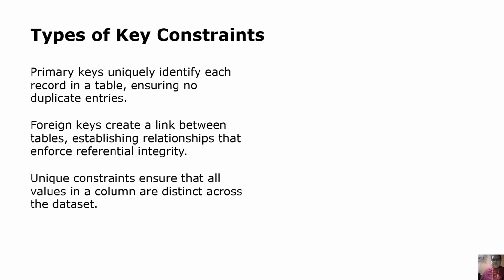Now we discuss the types of key constraints. Primary keys uniquely identify each record in a table, ensuring no duplicate entities. Foreign keys create a link between tables, establishing relationships that enforce referential integrity. Unique constraints ensure that all values in a column are distinct across the dataset.